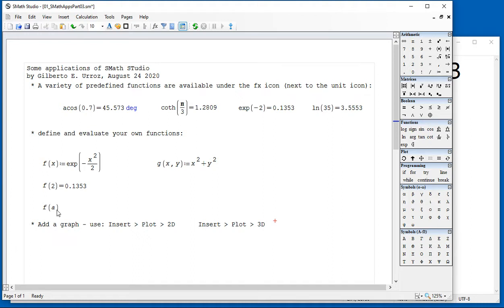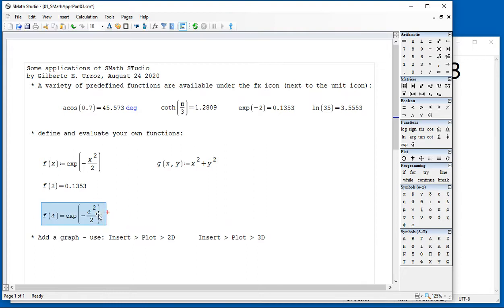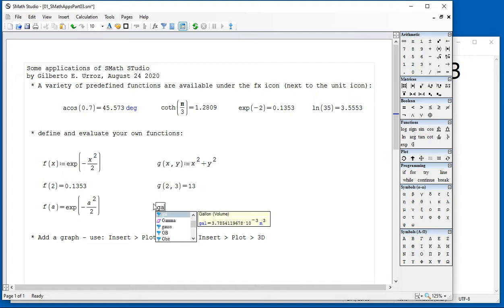But if you use the symbolic equal sign, evaluate symbolically with Ctrl+period, then it evaluates symbolically by replacing the value of x with a for this particular example. Similarly, for this function of two variables, g of 2, 3, for example, will be equal to 13, and g of a, b, with Ctrl+equal, is going to be equal to a squared plus b squared.